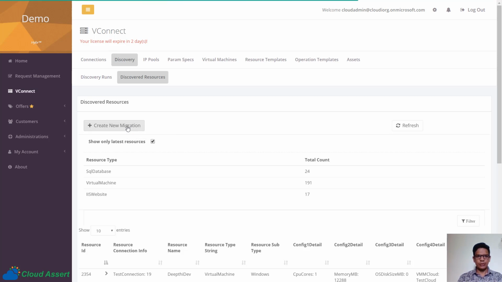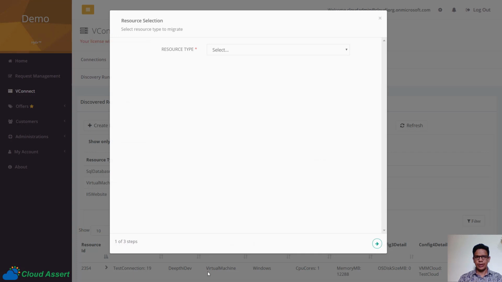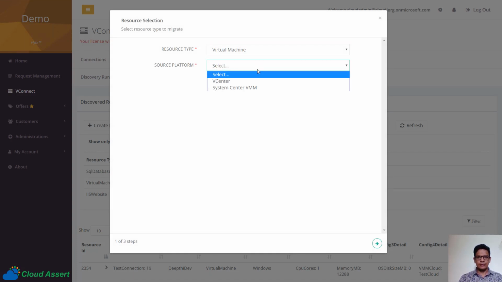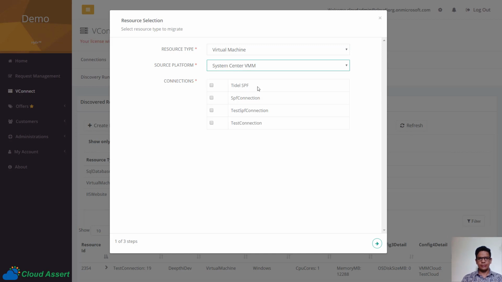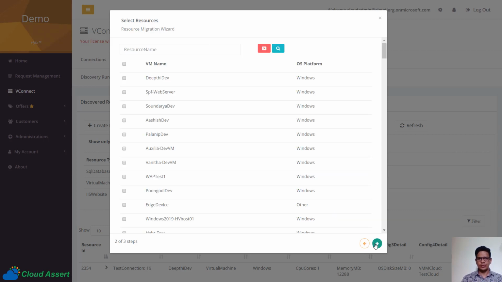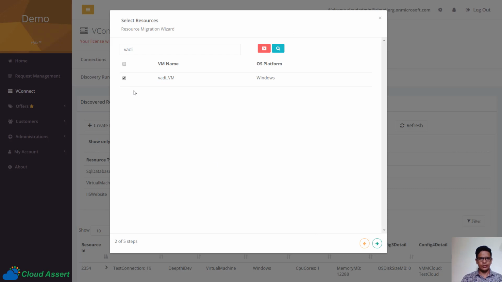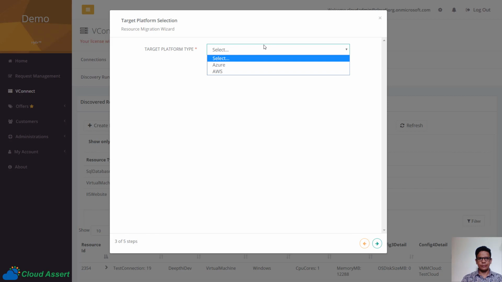We click on this new migration button, and now we are selecting the virtual machine. As it's from a System Center VM, we select that, and we are listed with the various source platform connections available. We select the connection we need, and we can search for the VM. Here we go. We select the VM we need, and we can select the target platform. Currently we support Azure and AWS, and for now we are migrating the VM to AWS.